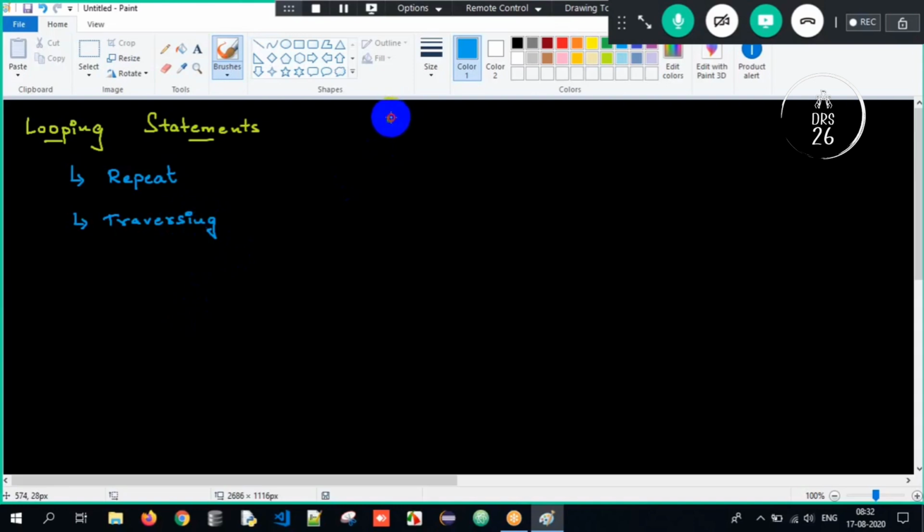See, there is a group of data. Imagine there is a group of data. I want to fetch them one by one. That is called traversing the data. So trying to fetch the data one by one, in those particular scenarios, we always come across looping statements.